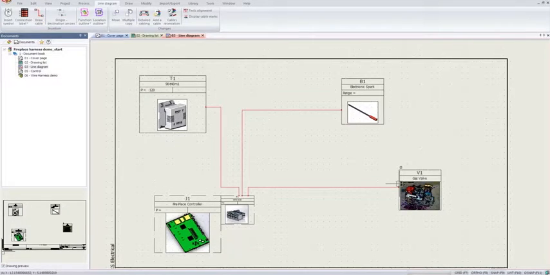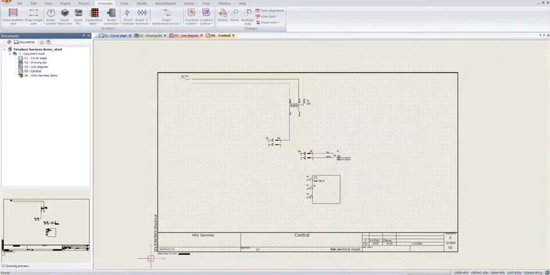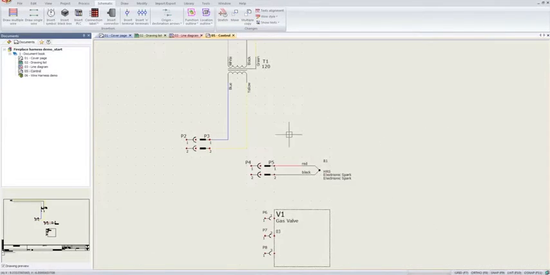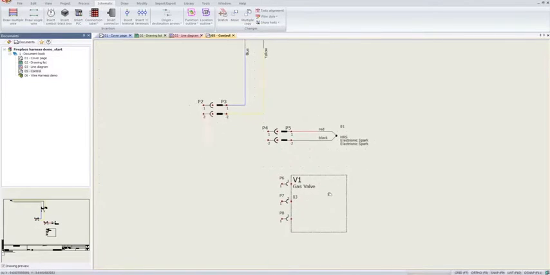Now actually how we do the pin-to-pin connections is going to be in our control diagram. So if I pop over to my control diagram, you're going to see here that I have the 120 volt AC. It's going to come in through the top. It's going to go through my transformer over here and into my connector. And I also have my spark plug as well as my gas valve.